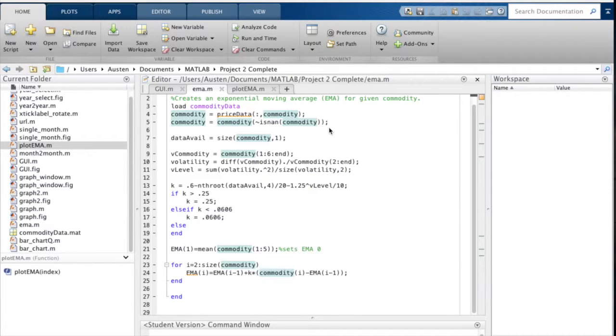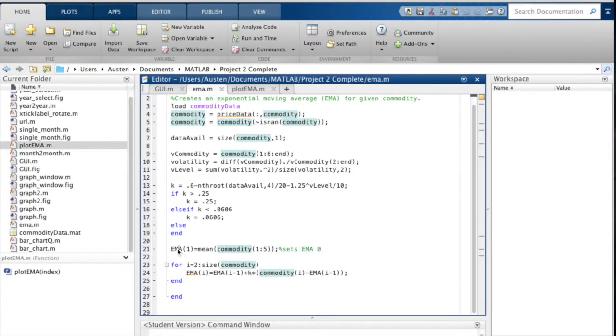So to create our EMA, we have to determine two things. The first is the initial value of the EMA. Since an EMA uses previous data points to determine the current value, you do need to initialize the first one. To do this, I took the mean of the first five values, the first 5 prices that we have available. This creates a good starting spot to move from.